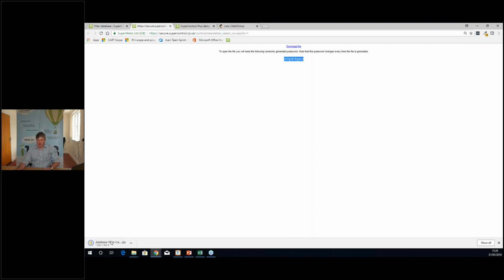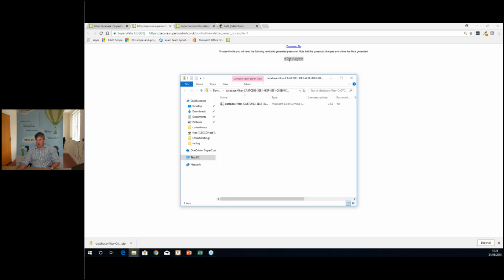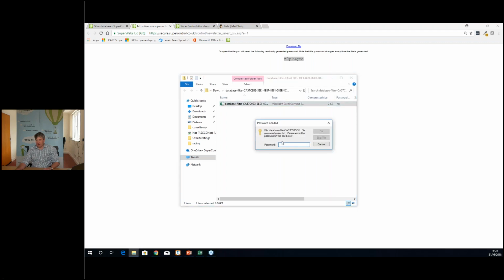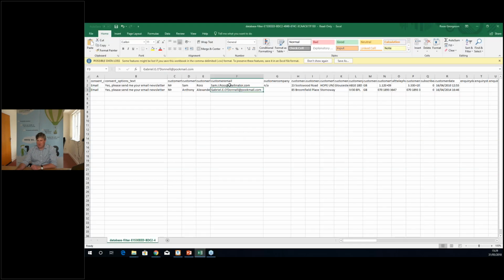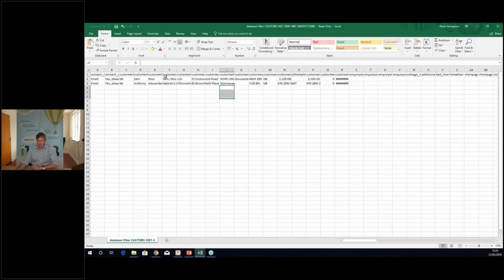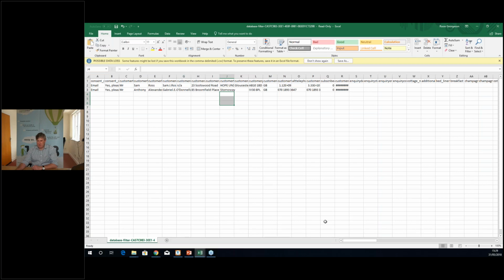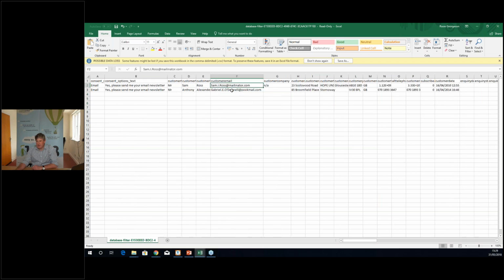So it's created me a database file, a spreadsheet file which is locked by this password. If I put that password in and open it up, here we will see that we've got 2 people, and here are their email addresses. Obviously this is likely to be hundreds, so it's a pretty simplistic example.